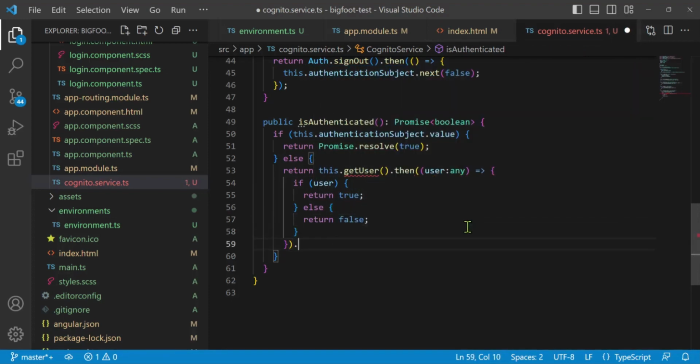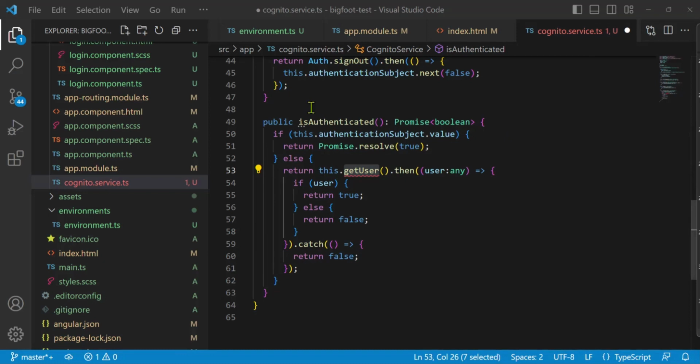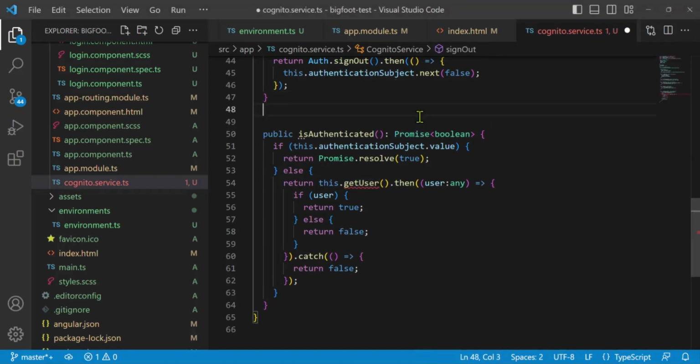Get down here, and then let's catch any errors. So we'll do a catch, anonymous function, and we'll just return false. Maybe we should put a printout there. Oh, we will later if we have any trouble with it. Let's put a semicolon. Don't forget, we need this get user. Let's go ahead and add that above our isAuthenticated.